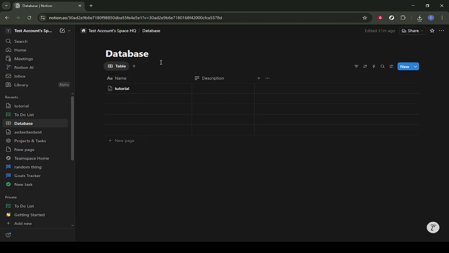This might be a table, board, list, or any other database view. Locate the database that contains the item you want to work on. Make sure you can see the row or card that represents your tutorial or document. Next, click on the entry you want to turn into a full page. In this example, that's a tutorial item.